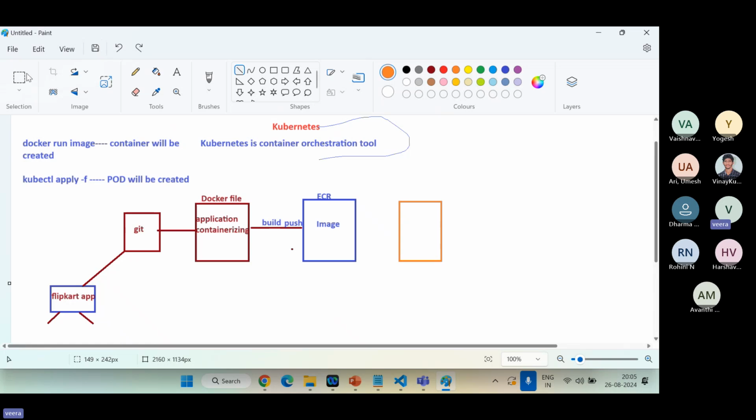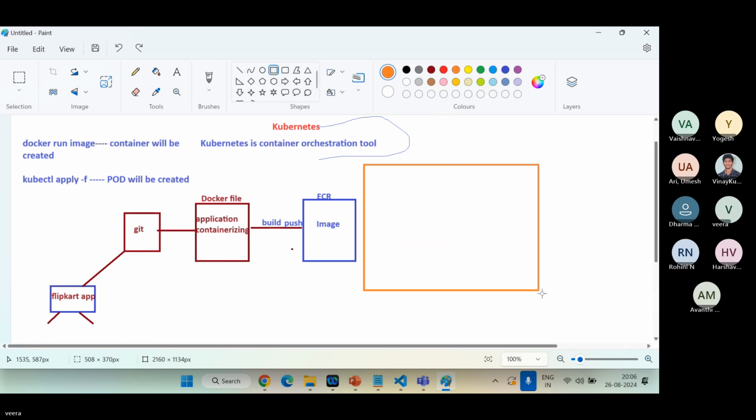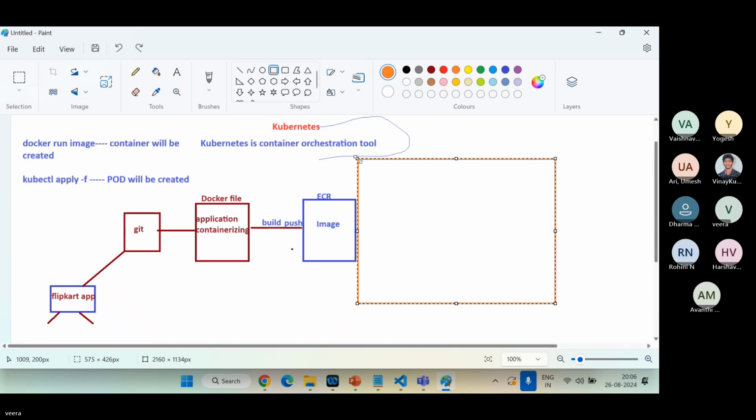Okay, my image is ready now. Whenever you run this image using docker run, containers will be created. But I'm not going to create containers, I need pods. In this case, Kubernetes is taking care. So this is Kubernetes here.